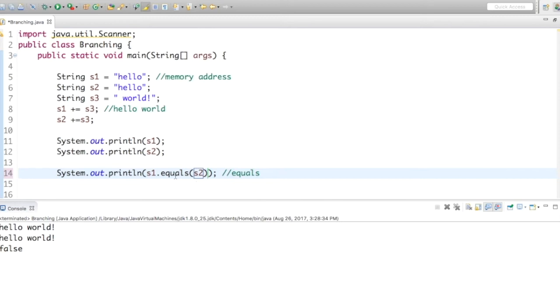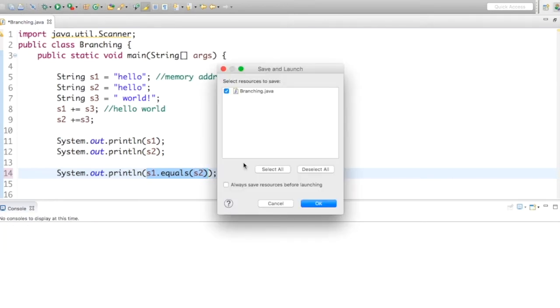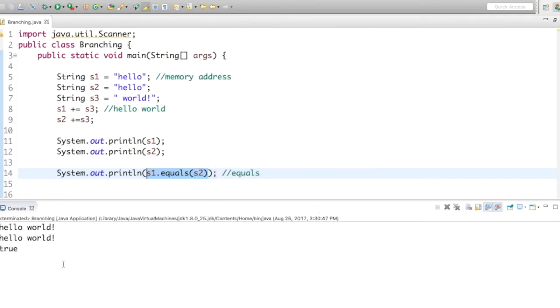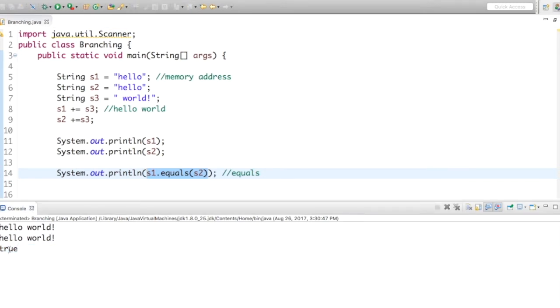Now the ordering of these two does not matter whatsoever, and this equals method actually returns true or false whether or not the values are equal. So if I run this now, then I get the value of true, which is what I was looking for here.